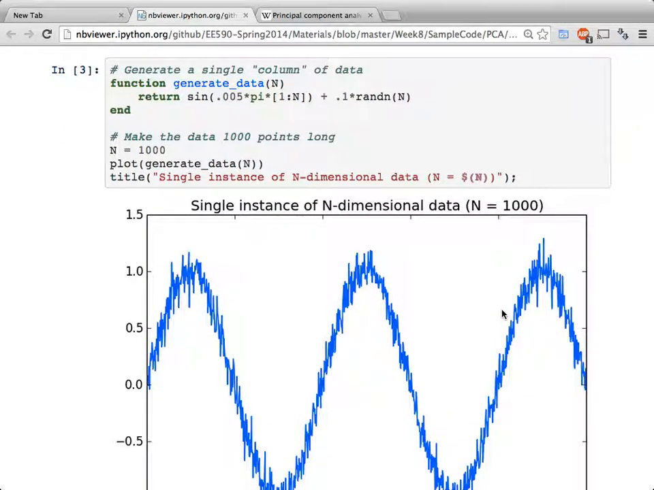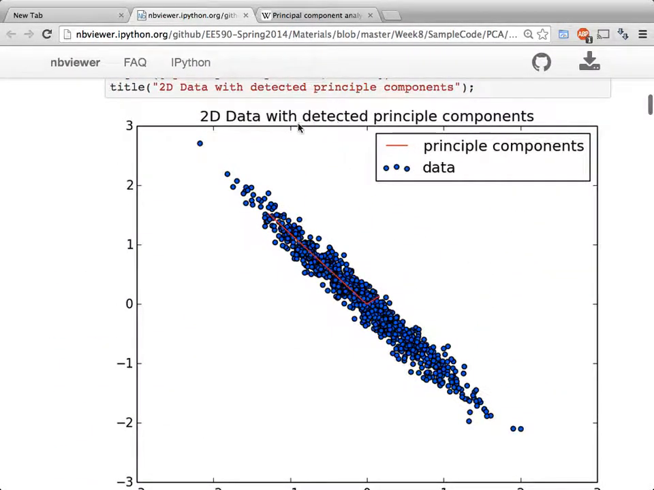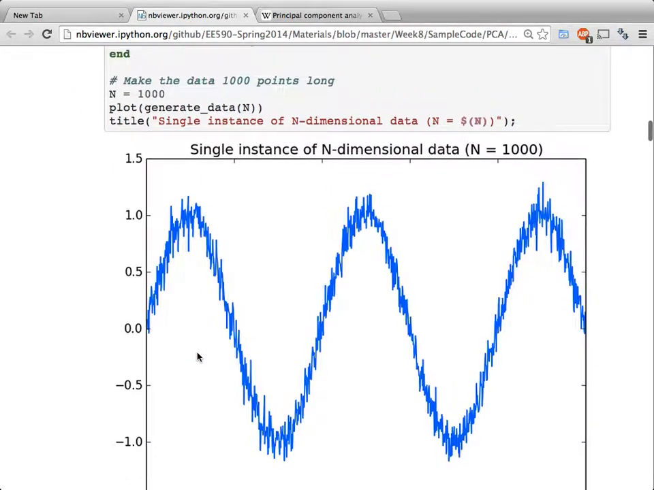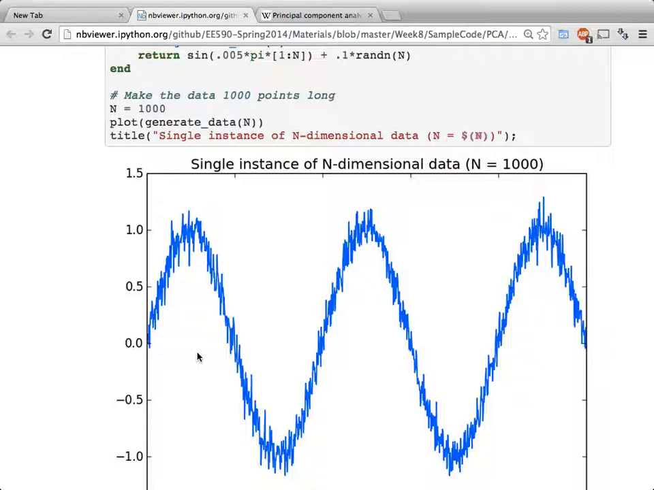Here, I'm plotting a single instance of what I'm calling n-dimensional data, where n is 1,000. Before, a single instance was two-dimensional, so this dot would be a single instance. Just plotting that alone would be really boring. But here, we're significantly kicking up the dimensionality of our data. I'm saying our data is going to be 1,000-dimensional, so I can't plot multiple instances of 1,000-dimensional data. We as humans just can't visualize that. But we can look at just a single instance.